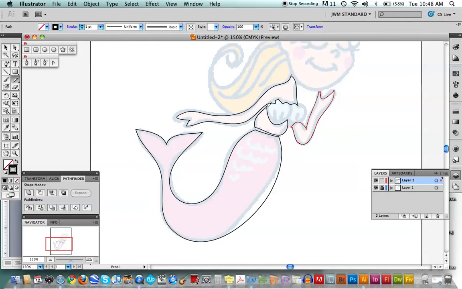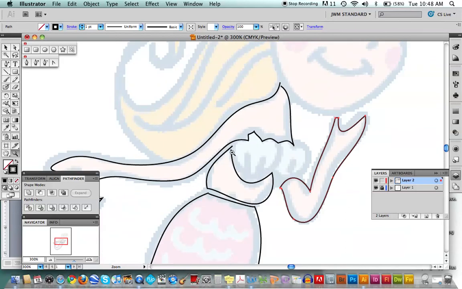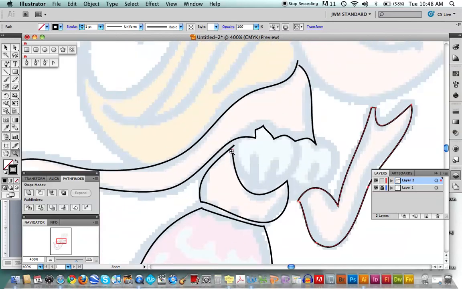Now where you see these points are not joined, you will also need to join those points. I'm going to zoom in just a little bit. If you don't have a closed shape, such as for here and here, then you won't be able to fill it with a color. I also might need to do the same thing here.